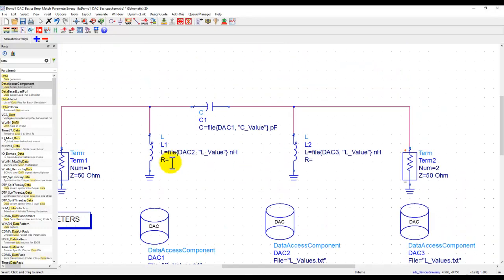And I do have a pi topology, and this is a high pass pi topology. Instead of declaring the component values directly, I'm reading the values which are available in a specific DAC component, and then I'm passing that value here. Once I sweep the index, it will step through the rows of the file, keep reading new values and keep passing those new values to these components.